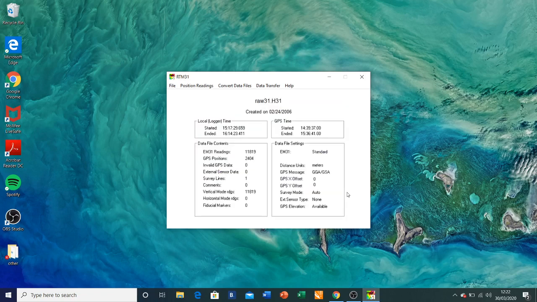Once the data has been read into the processing software, the screen will show details of your raw file. In this case, raw31.h31 is the heading, and the date it was created is listed beneath this title. On the left-hand side of your screen, you'll have the start and end logger time, and beneath this the data file contents, the EM31 readings and number of GPS positions.